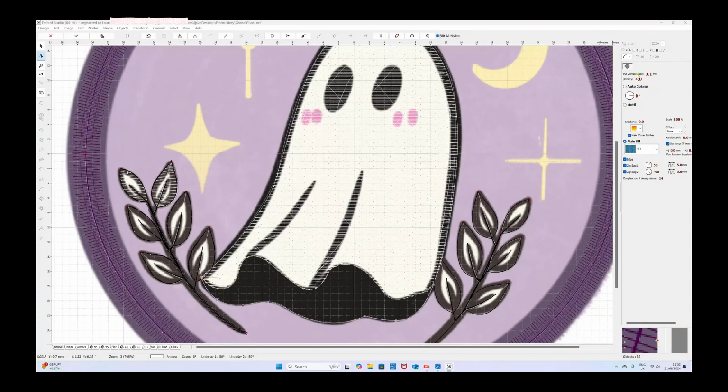I'll come back to pull compensation. For now, we're going to focus on your stitch angles. So for this black object, I'm going to set that to, I'm going to say a 35-degree angle. That's fine. And then I'm going to press OK.